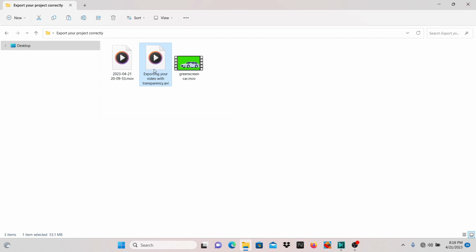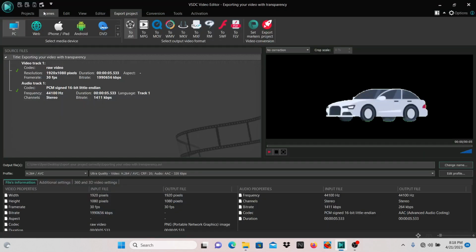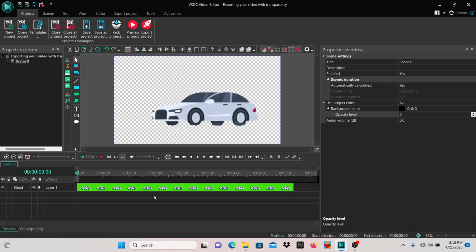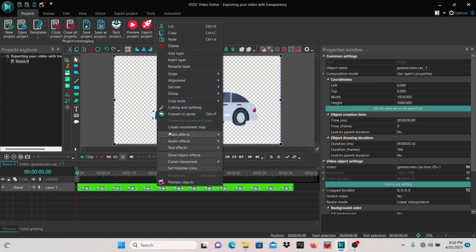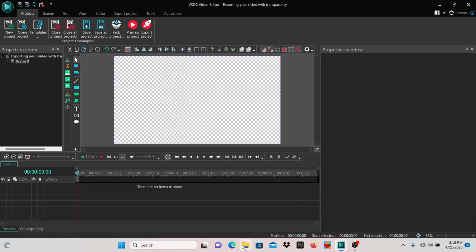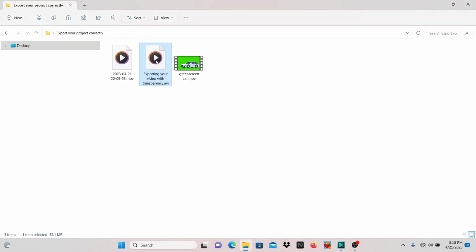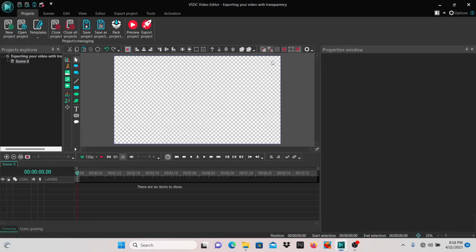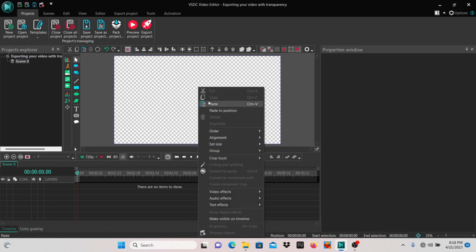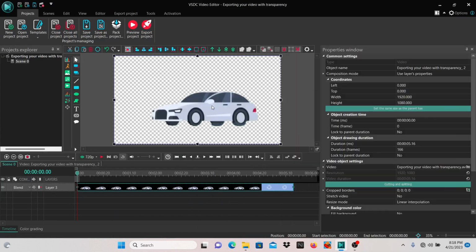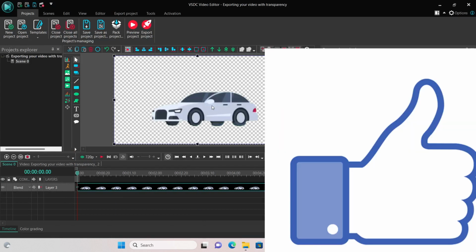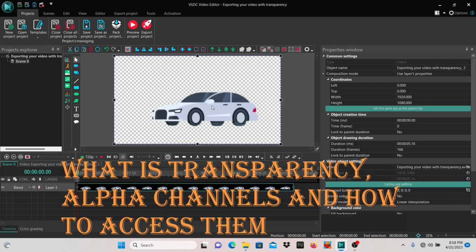So let's take that video and let's put it in VSDC and see what happens. So let's go to projects. Let's delete that we just worked on. Let me copy that video. All right. Let's paste that in there. And we should see a transparent background. And we do. AVI obviously supports transparent background. I prefer to use MOV, but since I already had AVI selected, that's why I used it.